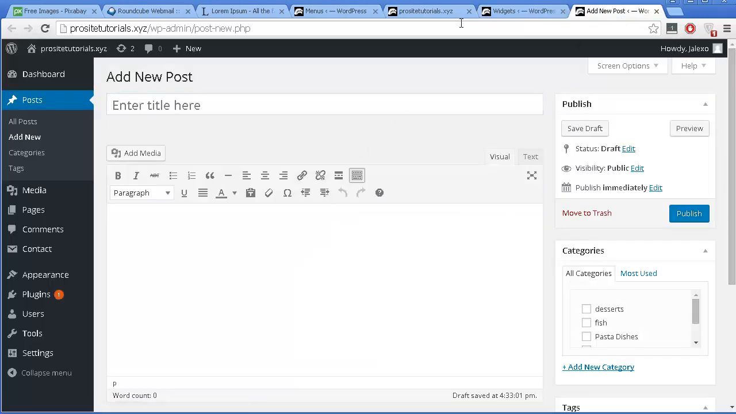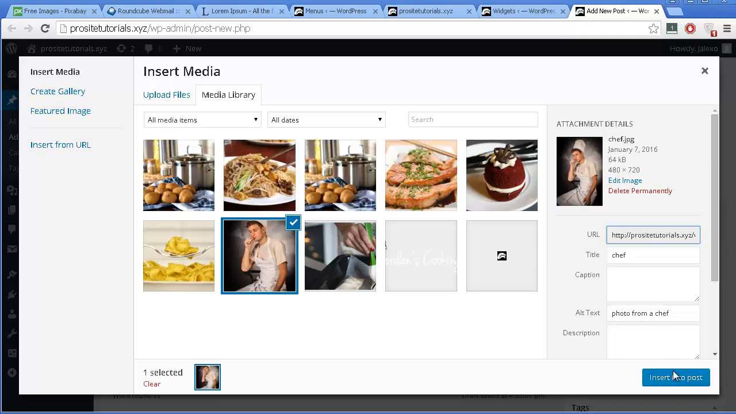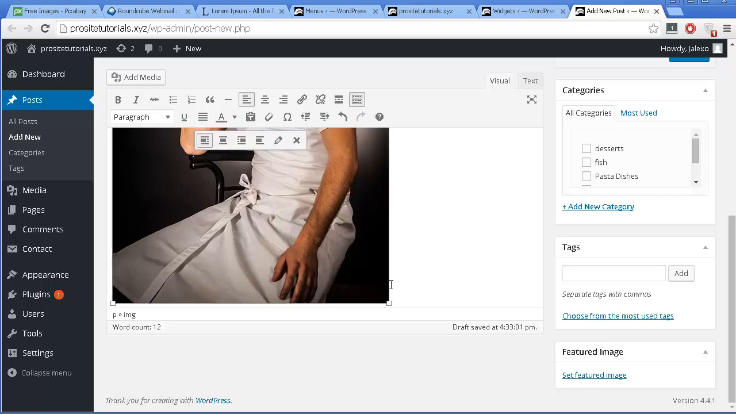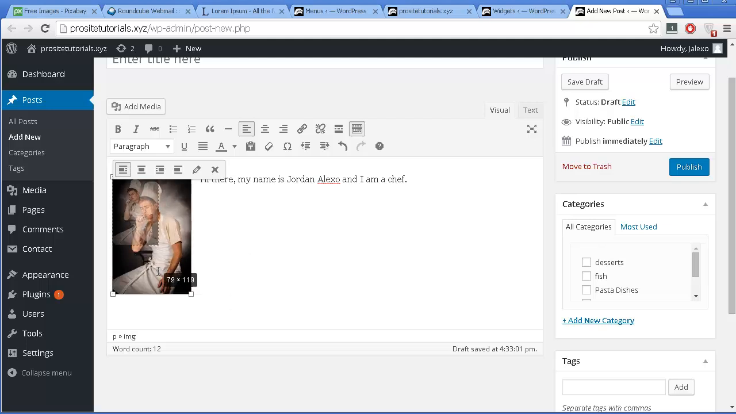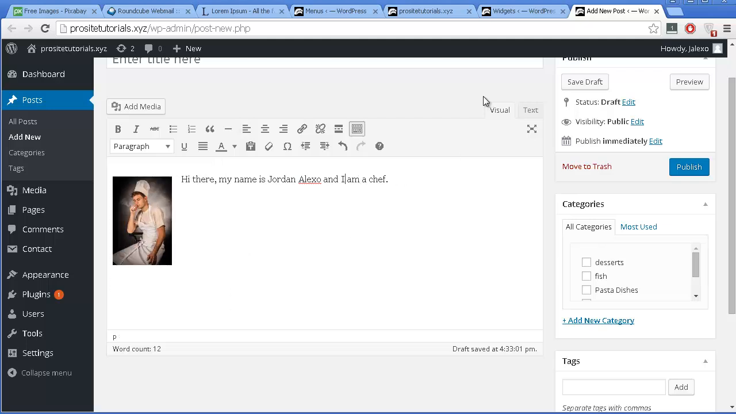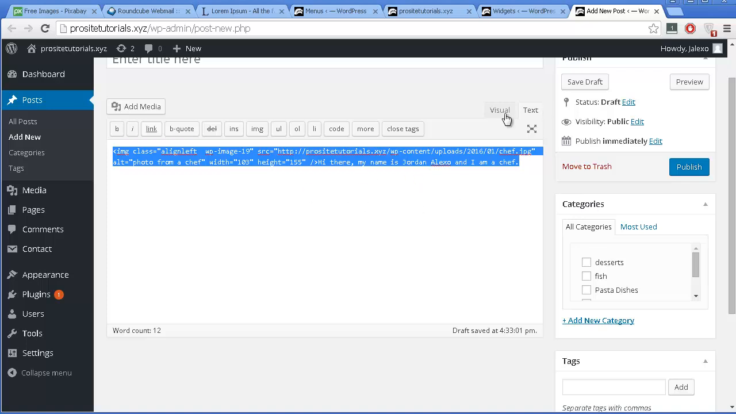Now what you do is, you write what you want, hi there. And now you have the image over here, the image that you want. Let's say this one. And you insert into post. And I'm actually going to decrease the size a bit so it can look smaller. Just like this. Now at the moment you're in the visual section. This means you can see how it looks visually. But you want to go to the text section so you can grab the HTML coding for this.